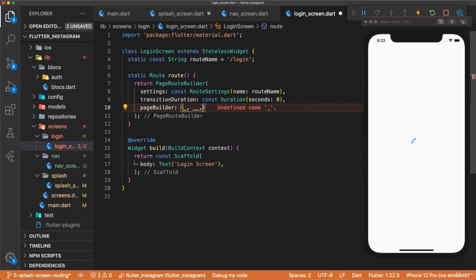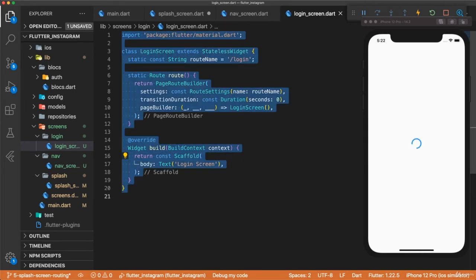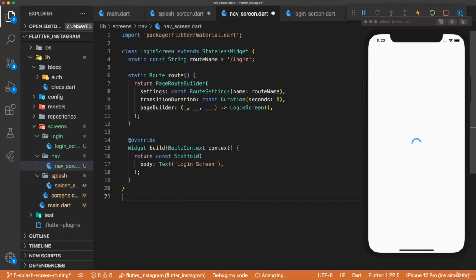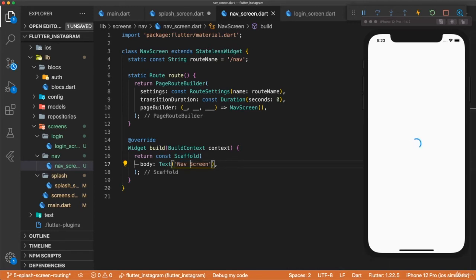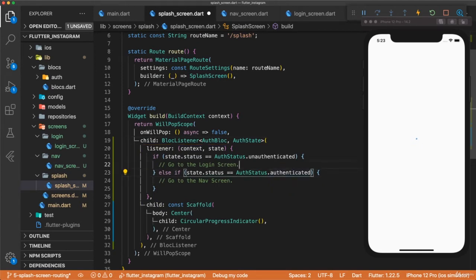So 1 underscore, 2 underscores, and then 3 underscores, so they have unique names. And then pass back the login screen. Let's do the same for our nav screen. So I'm going to copy this file, go to nav screen, paste it in, and then rename the login screen here to nav screen. Change the route name from login to nav, and change login screen down here to nav screen. Let's save that.